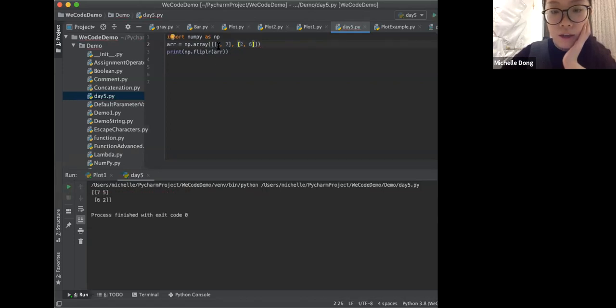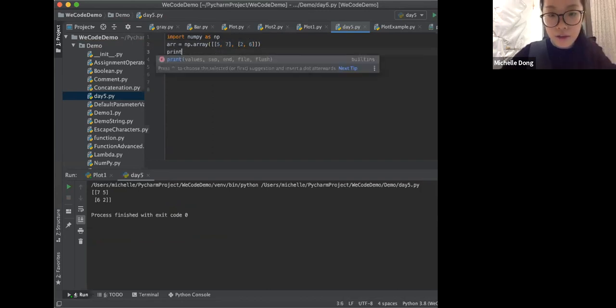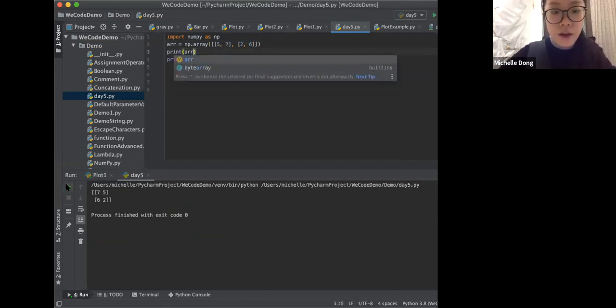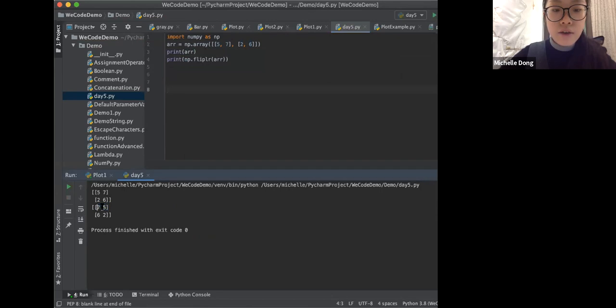So you can see, we will print out the original value. If we print out the original values 5, 7, 2 and 6, then what it will give you is 7, 5, 6, 2. So it's being reversed according to a vertical axis. This is what it's doing.